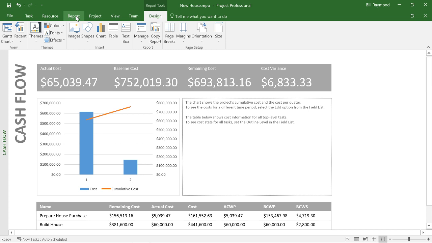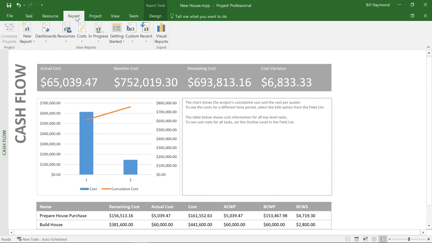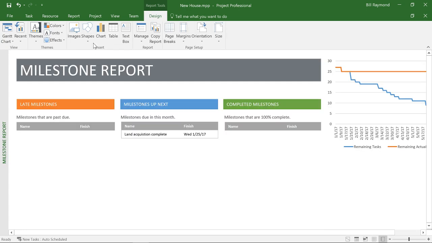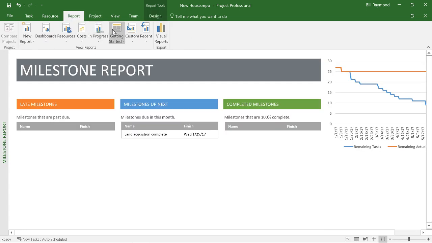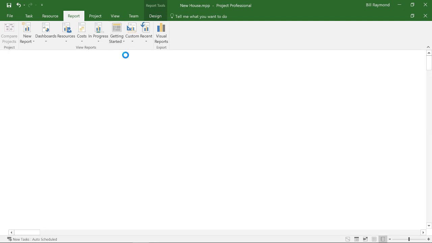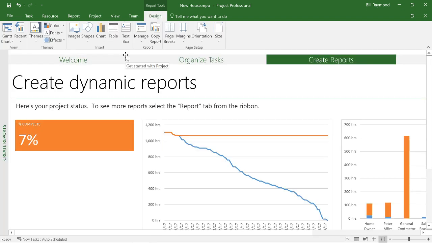In this case, I might be talking to a person from finance, where I want to share financial information on my project. There's also in-progress reports. Here's, for example, a milestone report. And finally, there's even reports called Getting Started that teach you how to create reports. And there's actually steps that you can follow to create reports.